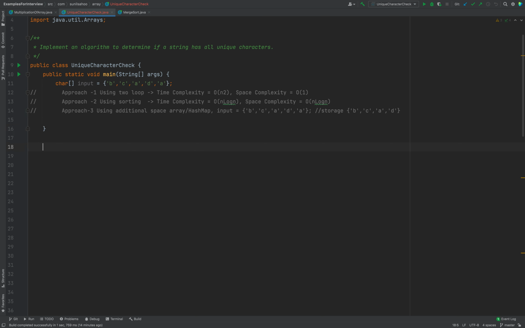So, private static find using storage, and it will return true or false. So write boolean true or false, and it's in its char array. Cat is my input.